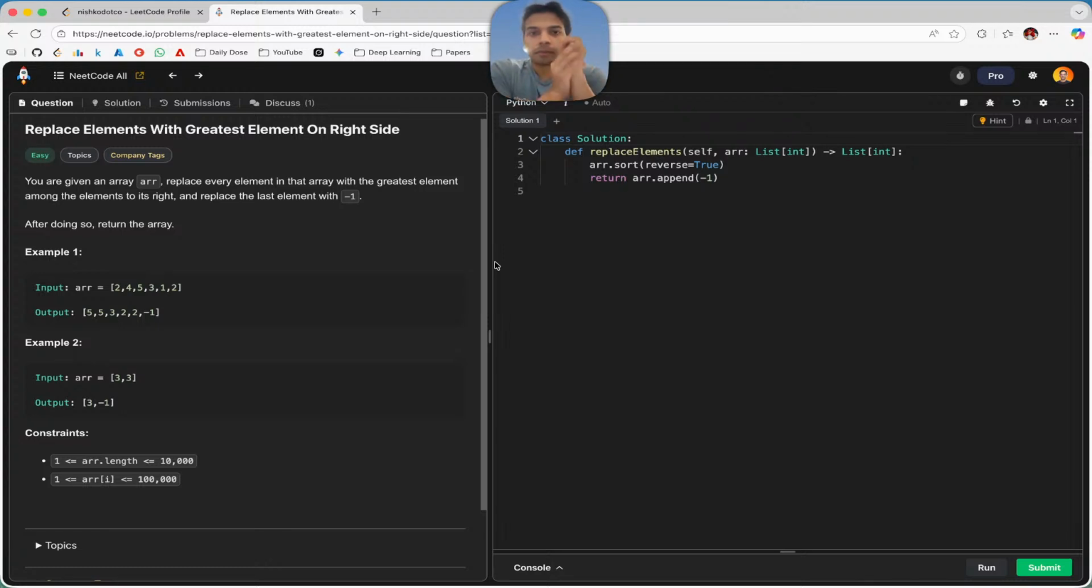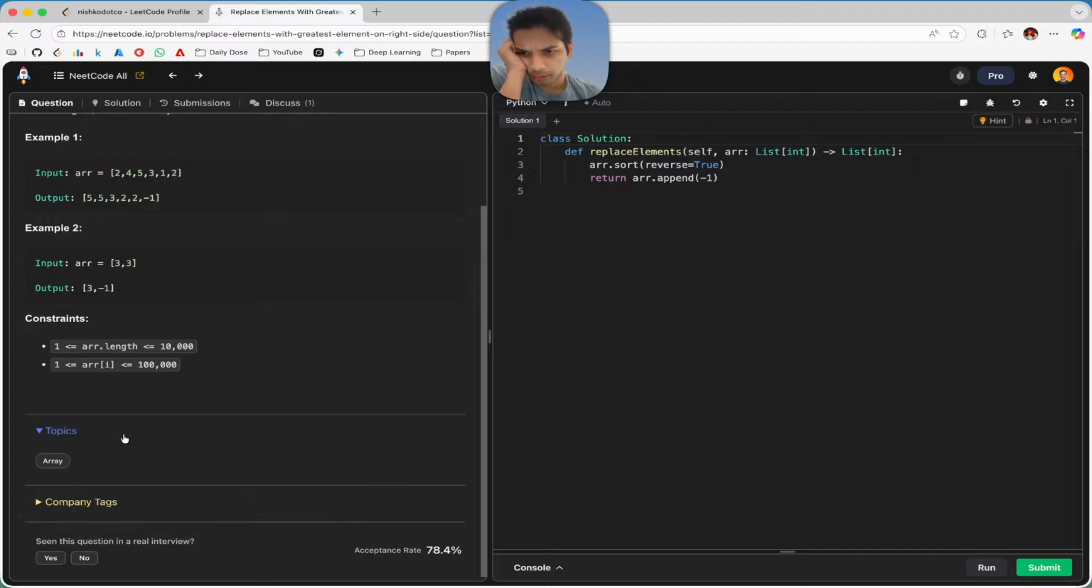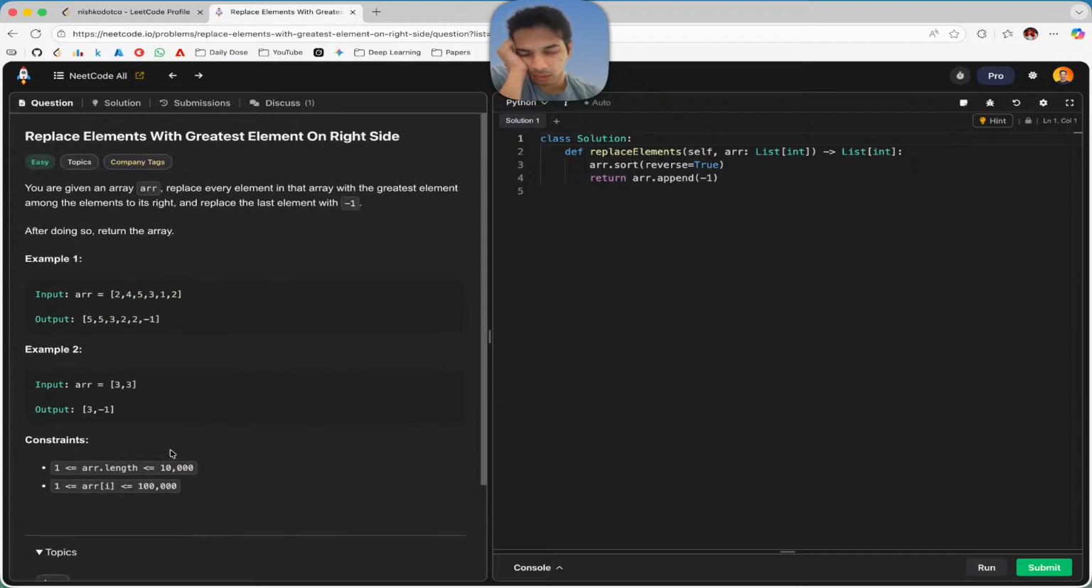And if there is none, then -1. So how will I do it? My logic is going to be that I'll be iterating over the array. One iteration is not possible, that's what I can think, because I have to iterate anyhow. The topic is array, but using an array, how can I do it?